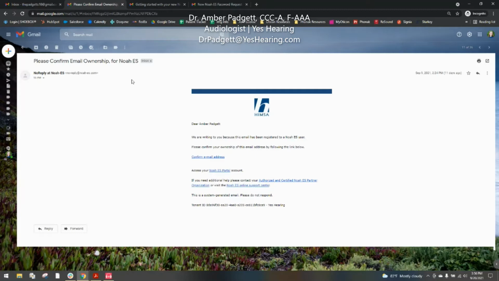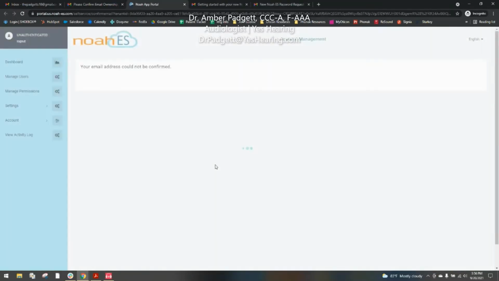If you receive the email that says please confirm email ownership, you are going to click on the link that says confirm email address, and you will then get a prompt to enter the email address in question. For me, I've already activated this account, so when I click on confirm email address, it will take me to a subsequent tab, but it will tell me that it could not be confirmed. Now that will not happen for you. It will say your email address has been confirmed.